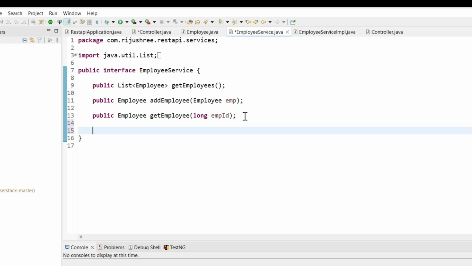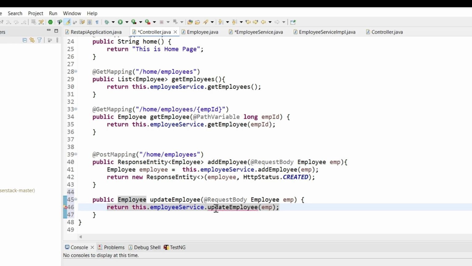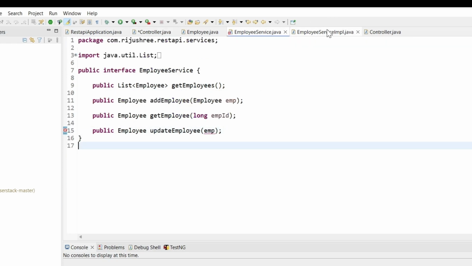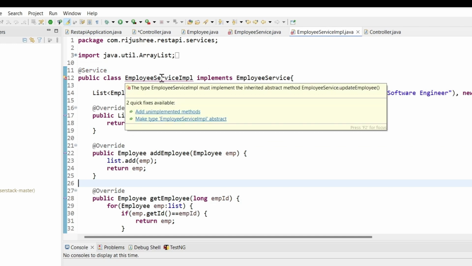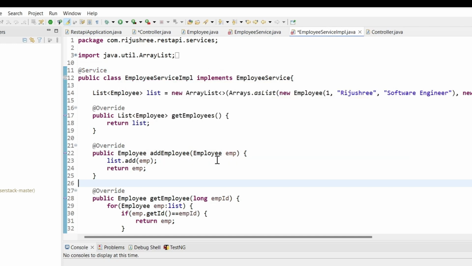Here I will create a new method in the interface, public Employee updateEmployee, and I will get the Employee object from the request body. As you have seen, I have sent it from the request body to this function updateEmployee. Let's save this function and implement the unimplemented methods in the class.